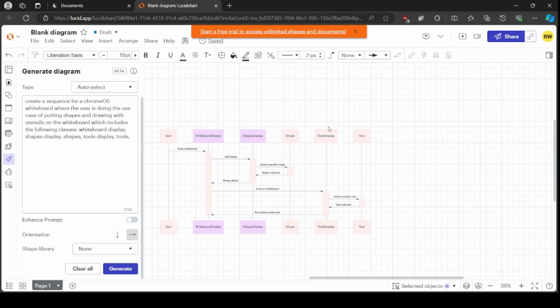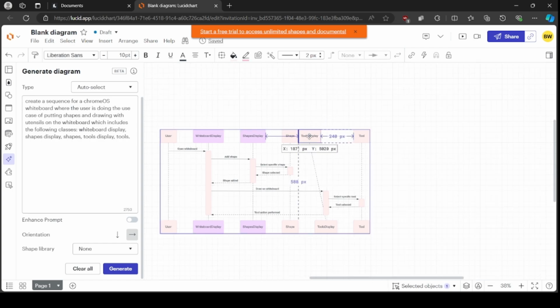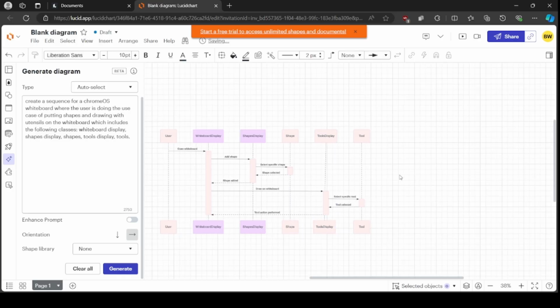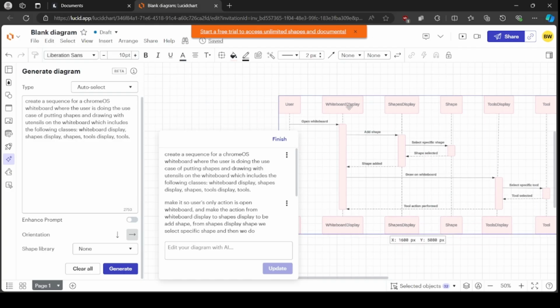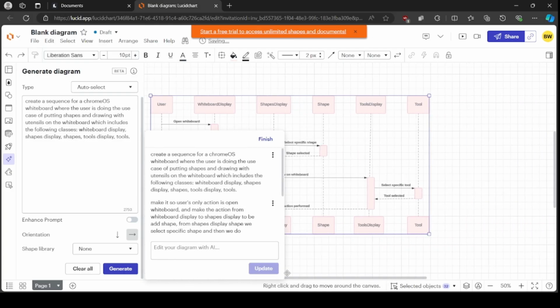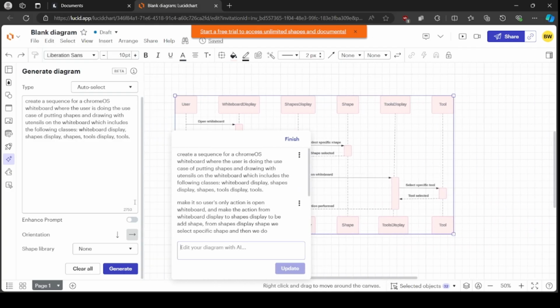I also would probably want to change this to be over here to keep integrity. And yeah, just to keep all displays in line, and then all the backend in line. Also, we could add a loop function, because the user would want to keep on adding shapes and stuff. So let's just do that.